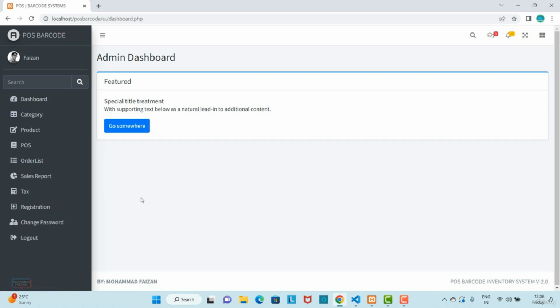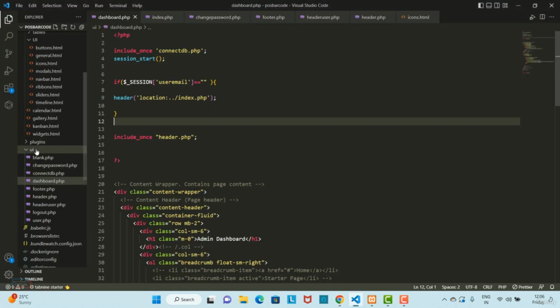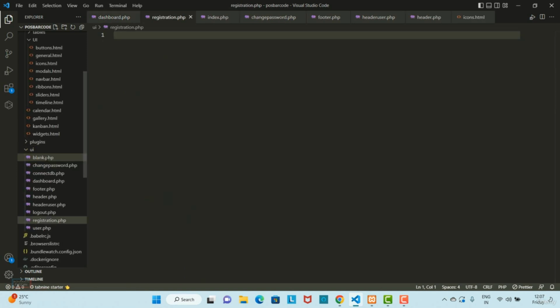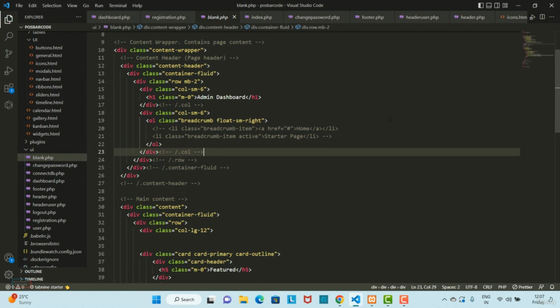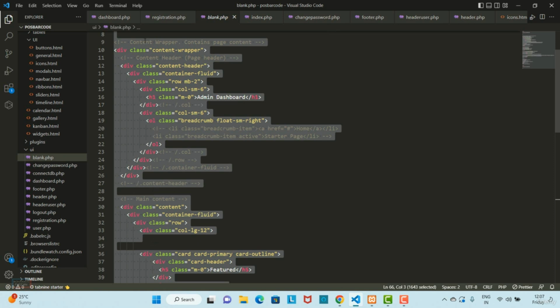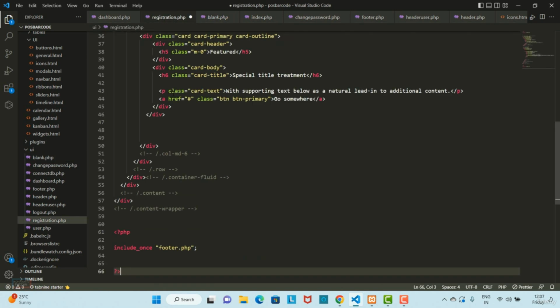Let's start to create our file first. Let's open our code editor and select our UI folder, and inside the UI folder we are going to create a new file and give it the name registration.php. Then we can open blank.php, select all the code, copy it, and paste it on the registration.php page.